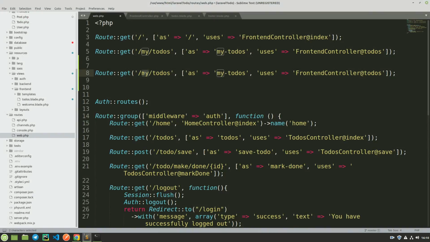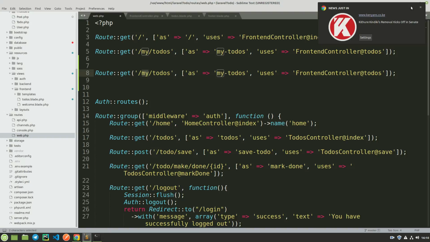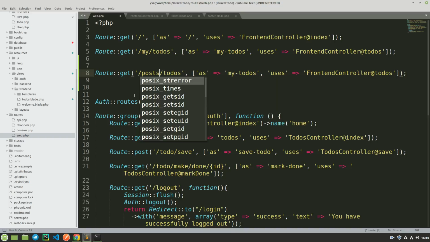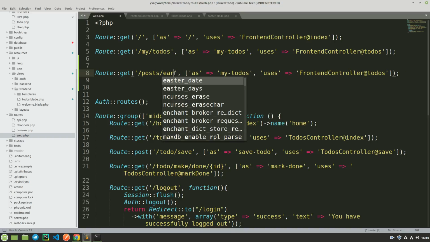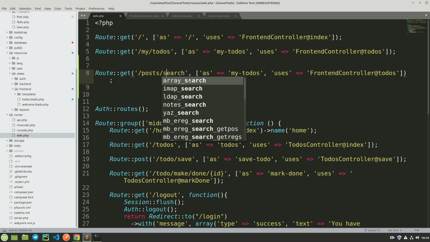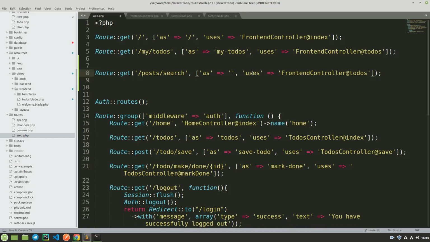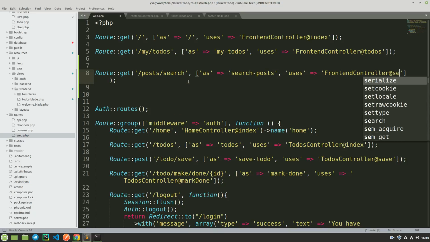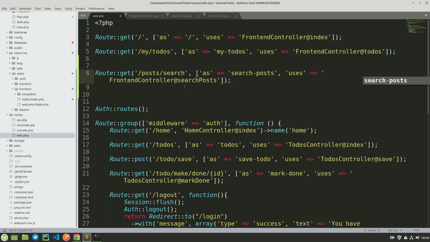Then I can call this something like posts, and search. Here I can do search posts. This is the route that I am going to be calling, and then here I can do something like search posts. This search posts is a method in the front-end controller that we don't have, and therefore let us head there and create it.